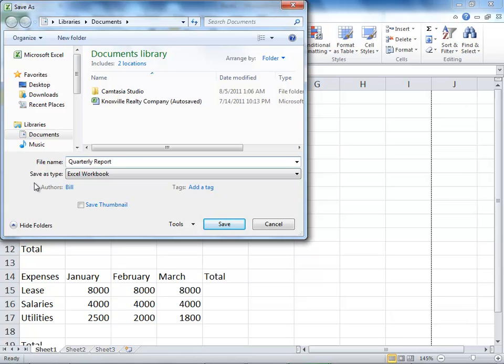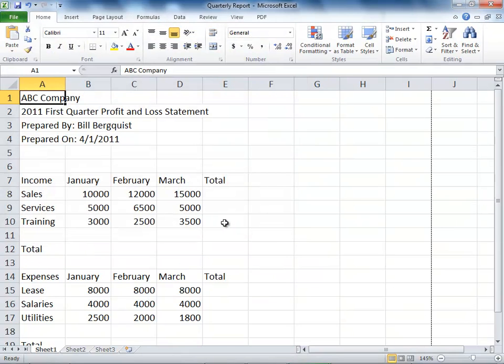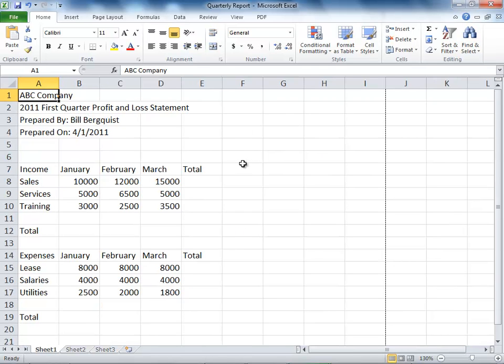There we go. Save as type, Excel workbook, hit save, and now my workbook is saved, and it says so up here in the title bar, top center of the screen there. Alright, now the workbook is saved, and I got all my raw data plugged in. Now we can move into step 3, which is actually doing our calculations.